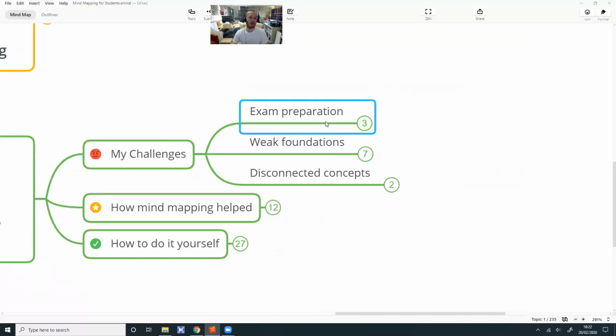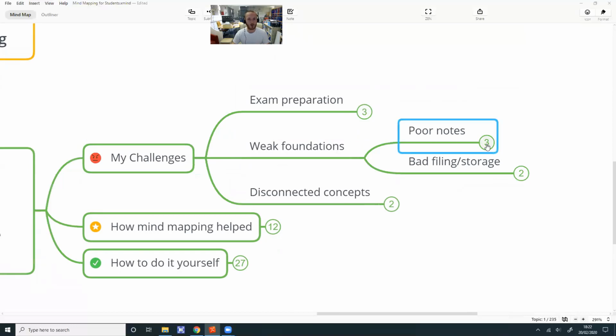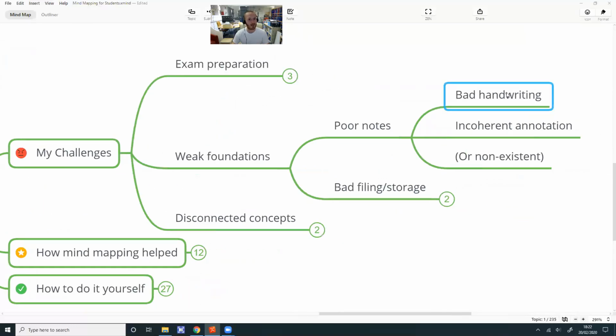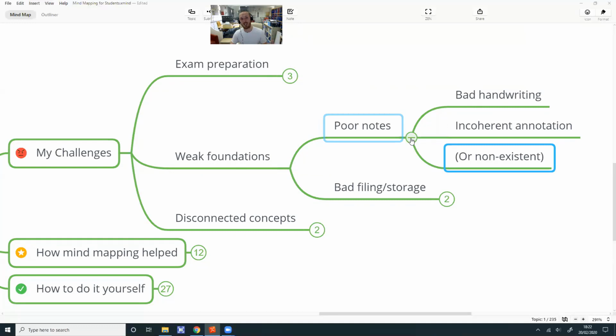And when I came round to do that exam preparation, I had very weak foundations. I had very poor quality notes because of my bad handwriting. I had a very incoherent system of annotation. So there's little icons and things that you do really nicely in mind mapping. I didn't really have a system like that in my notes. It was just sort of random squiggles and stars to mark something. Or quite simply, my notes didn't exist. I maybe missed a lecture, or I didn't take any notes during the lecture because I couldn't keep up.